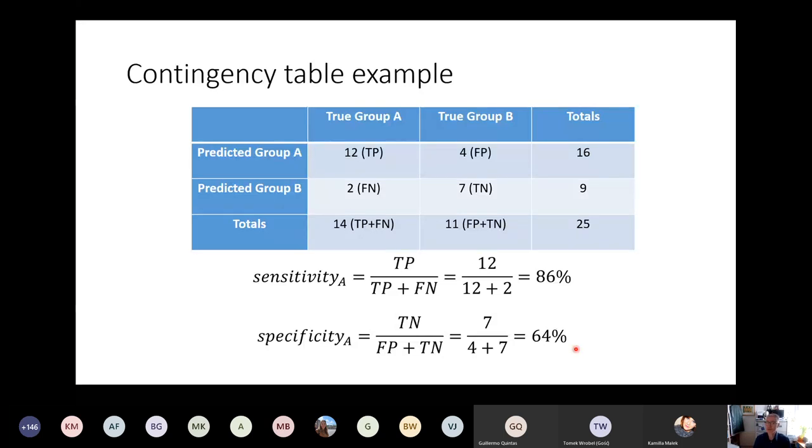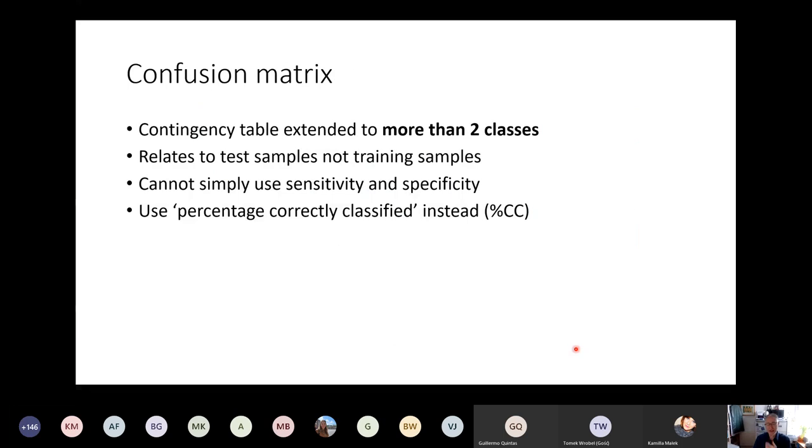But we often have more than that. So we can extend our contingency table to form a confusion matrix. Here we have more than two classes. Again, this relates to our test data, not our training data. Our training data builds the model. We use our test data, our unseen data, to test that model. None of the test data ever appears in the training data, because otherwise we're going to get the wrong answer.